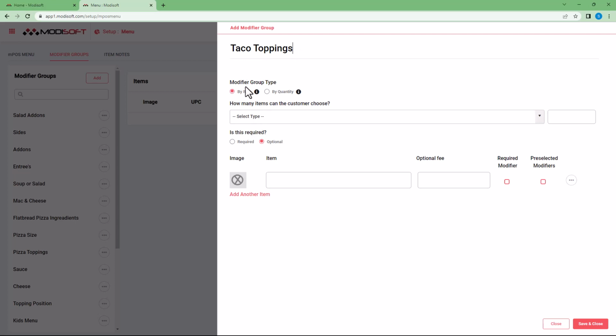So you are able to group it by item or by quantity. So this kind of gives you an example of if you were to do it by item, that means whenever they select taco, it's going to have the items associated with the prices associated with those extra items.